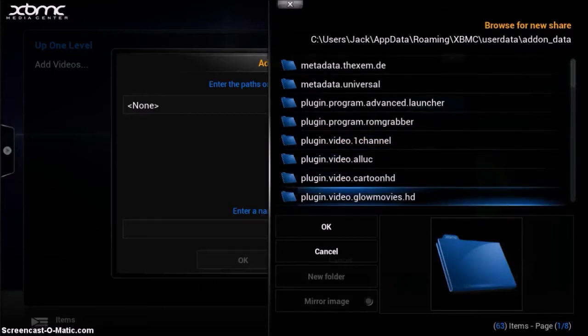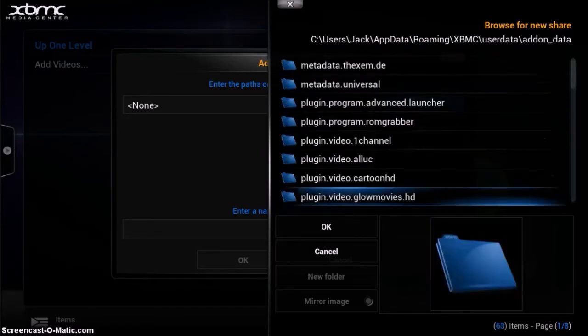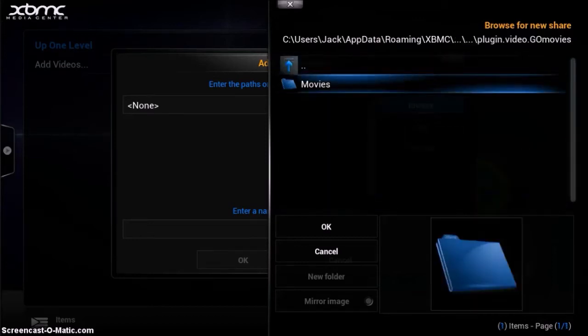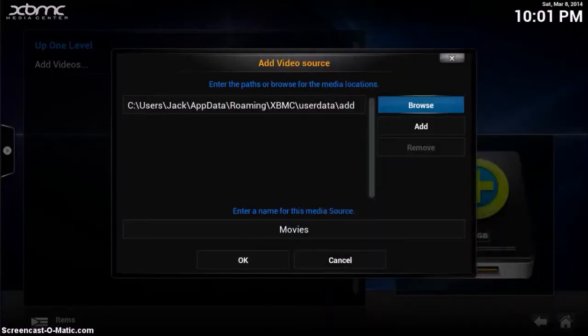So yeah, Glow Movies, same thing, you would go in here. I haven't added anything to Glow Movies. Glow Movies does have a library system, so if I added something, there would be a folder in here that says movies, and then you would add that as a movie source. So I did Go Movies, and as you can see, there's a movies folder in here. You go in there, and okay.